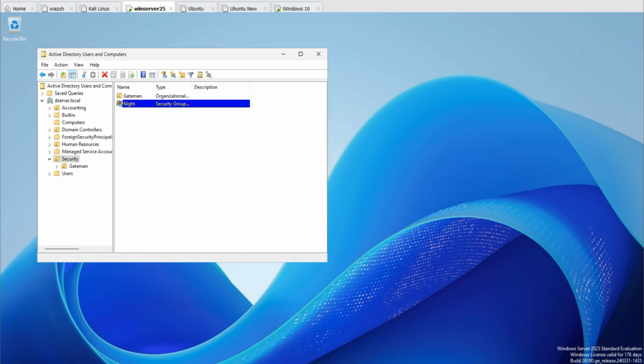We have come to the end of this section. So far, we have been able to set up a new domain and forest. We have installed Active Directory Domain Services role. We promoted it to domain controller. We created and managed organizational units. We added user groups and computers to the domain.